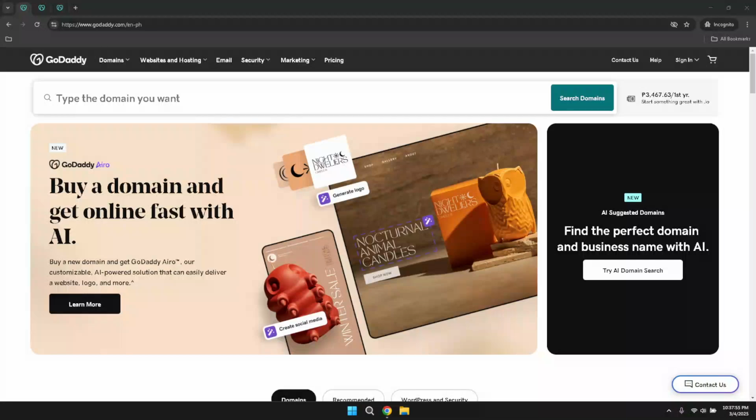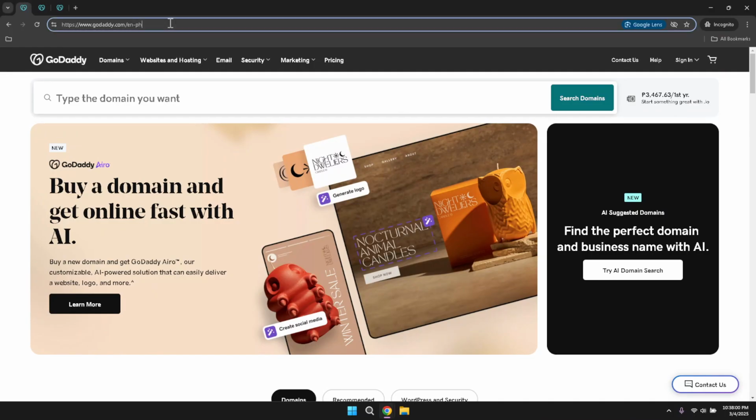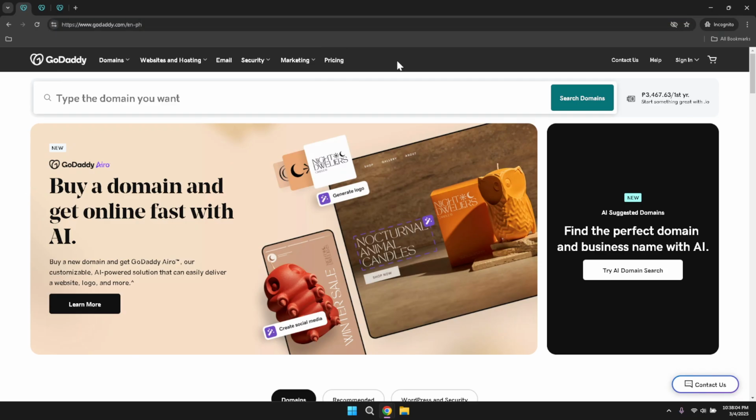To begin using GoDaddy, open your preferred web browser and navigate to the GoDaddy website by typing godaddy.com into the address bar and pressing enter. Upon loading the homepage, you'll find yourself at the central hub of GoDaddy's extensive range of services, from domain registration to website building tools. This platform is designed to cater to both beginners and experienced users, providing a comprehensive suite of tools to establish and manage your online presence effectively.